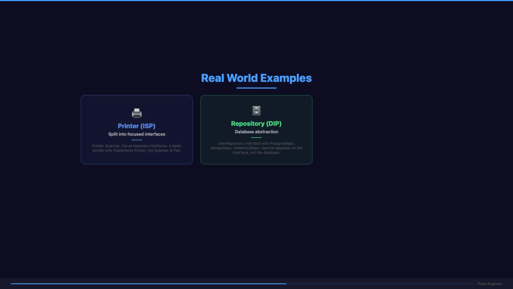Second, the repository pattern. Your service layer should not depend on a specific database. Define a user repository interface. Implement it with Postgres repository, Mongo repository, or in-memory repository. Service depends on the interface. You can swap databases without changing business logic.